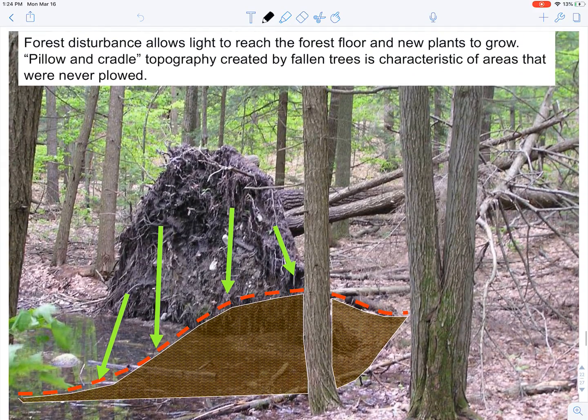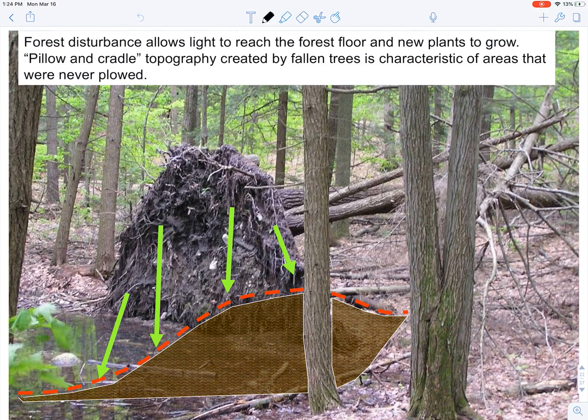This is a concept we'll talk about a little more in the future, this idea of pillow and cradle. And one of the classic signs, when we get out into the TA forest or anywhere, of a landscape that's been plowed before, that's been turned into an agricultural field, is the lack of pillow and cradle. So as these trees blow over in windstorms and ice storms and hurricanes and things like that, we've all seen examples of this where we have a big giant root ball that comes up in the air and we get a depression in the ground behind it.